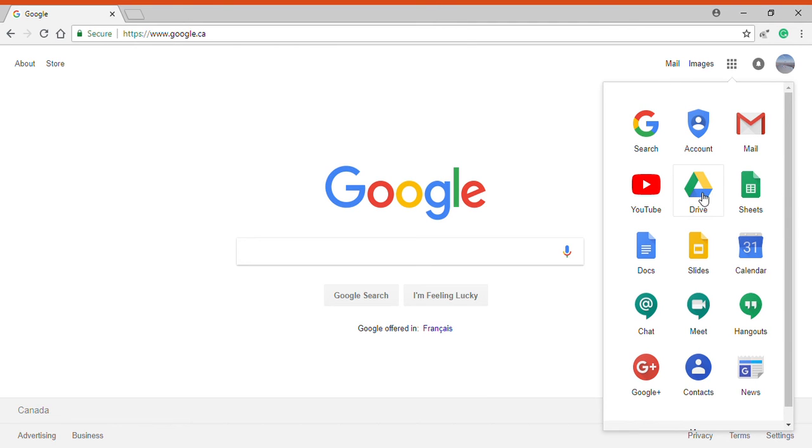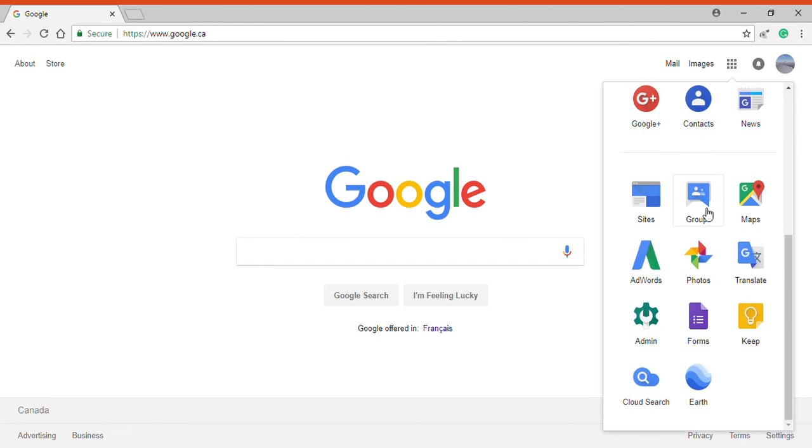And one thing that I didn't mention in the last video is that you can actually drag and drop these apps to different places based on your personal preference. So Google Drive, I can drag and drop down here. I can bring it back up here. I would recommend putting services that you use the most in the topmost positions and things that you use the least down here.